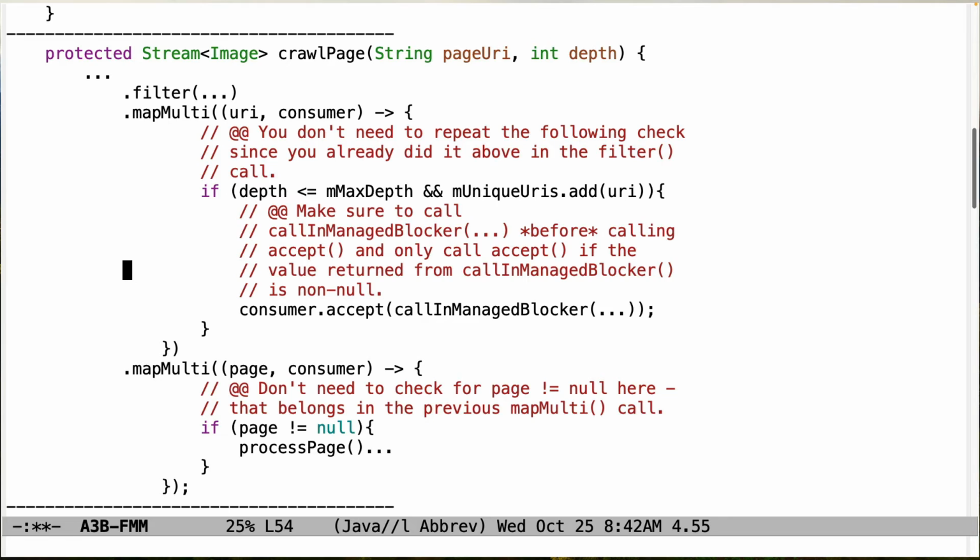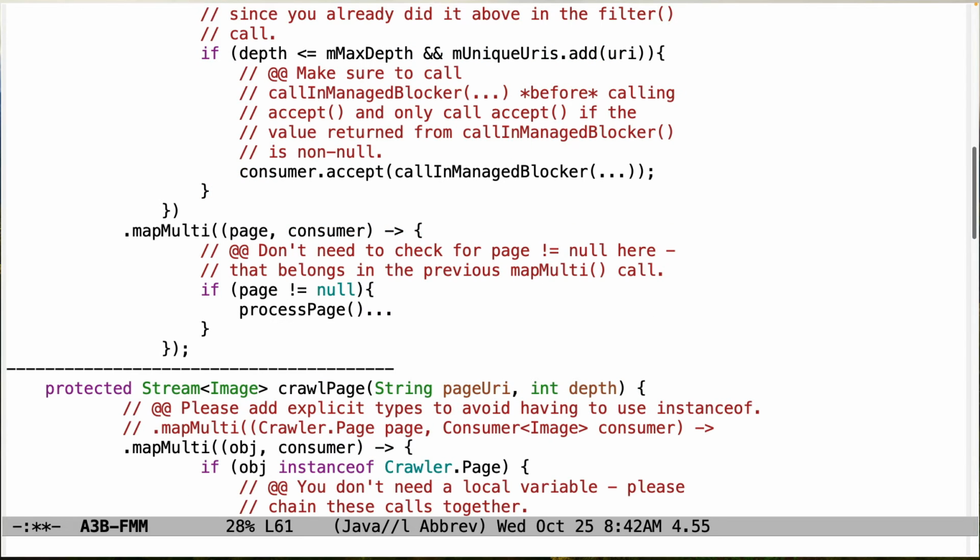Now, there's a couple different ways to do this. One way is to use an if statement. Another way to do this is to use the optional class, which is a cool class. That makes it arguably a bit more functional. I'm OK at the moment with either way. We might update the skeletons at some point so that the tests are a little bit pickier. Also, you don't need to check for page not equal null here. This should be done up above. You should only accept it if it's non-null, and then you don't have to do the check down here.